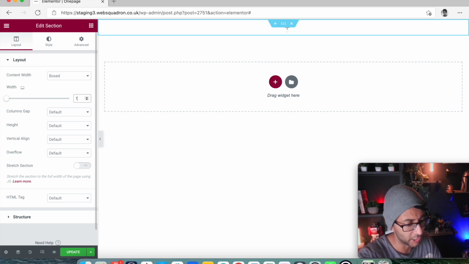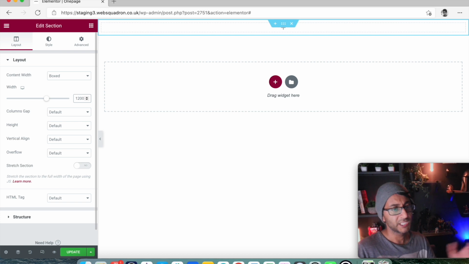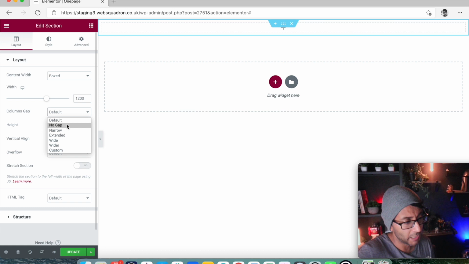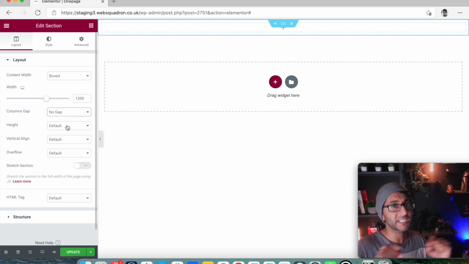I sometimes tend to go with box width 1200, just because I have found with different desktops and different laptops, that tends to work with me. 1300 is kind of okay as well. You could go full width. I'm just going for boxed. I'm going to have no gap, so everything is tight against the border, but we will add in some padding.